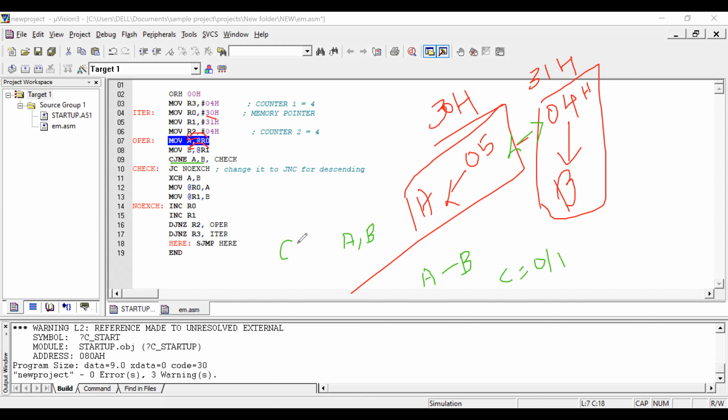Compare, jump to the corresponding location where you want to go after comparison. Okay. I want to see whether I want to exchange the data or not. So check is my label. Jump to the check if these two values are not equal. Yes, these two values are not equal. They're not the same. Okay. It will jump to the check location.